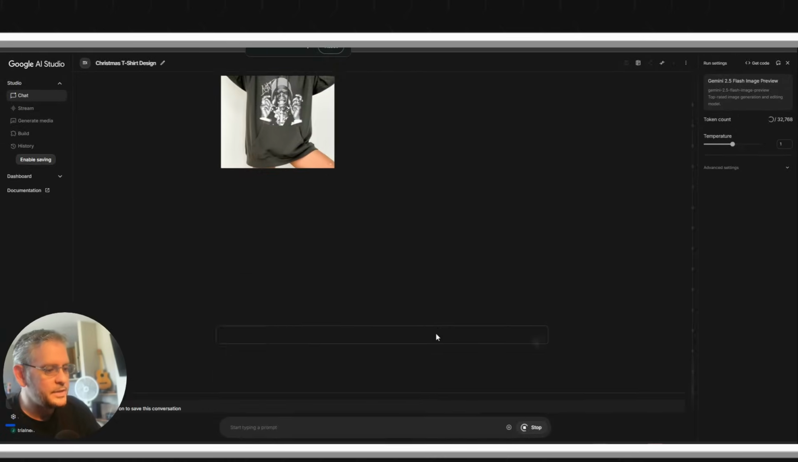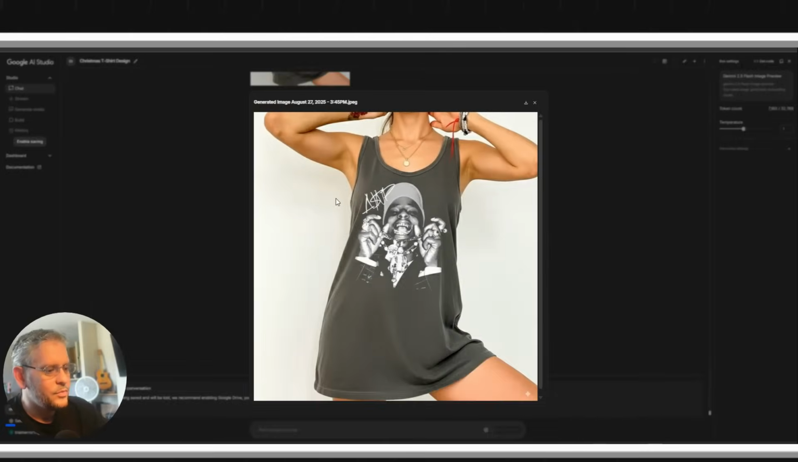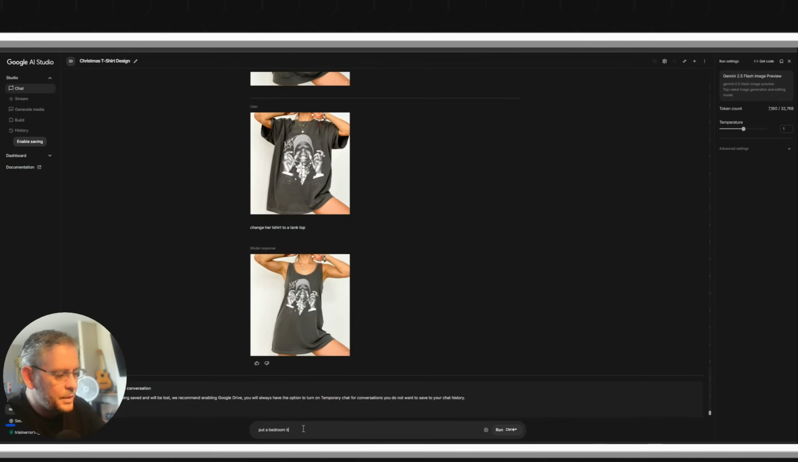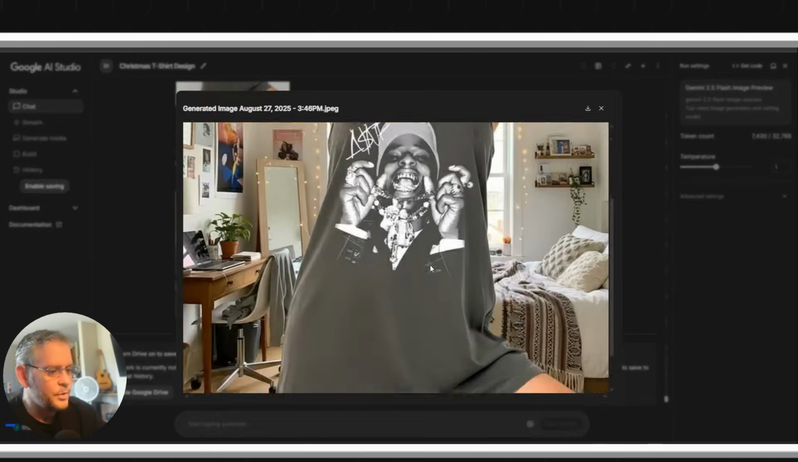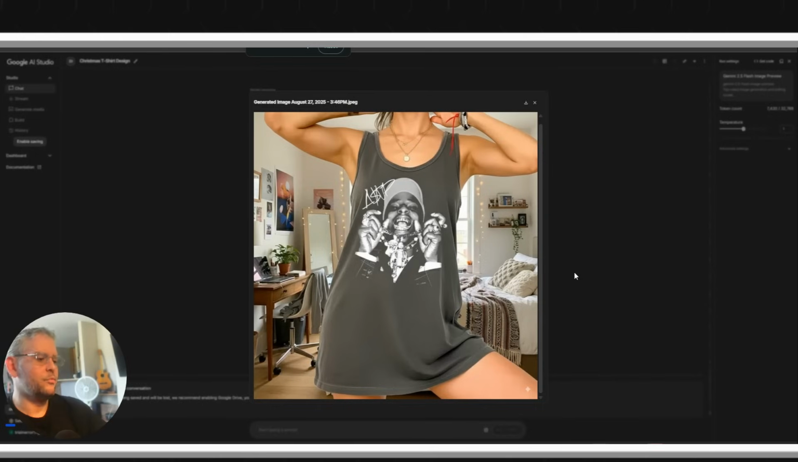If we want it to be a tank top now. Oh, wow. It just generated her arms, and that looks like a tank top. Right? I mean, this is crazy. Kept the design exactly the same. Put a bedroom behind her. Boom. And there is her in her bedroom with the tank top. That is really, really awesome.